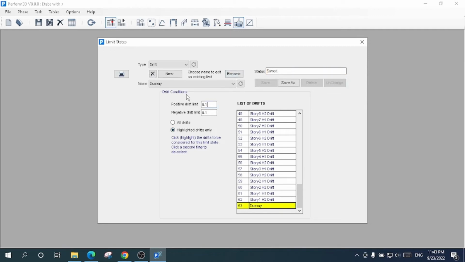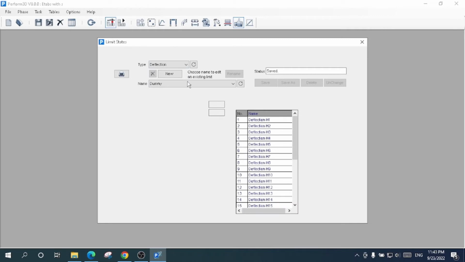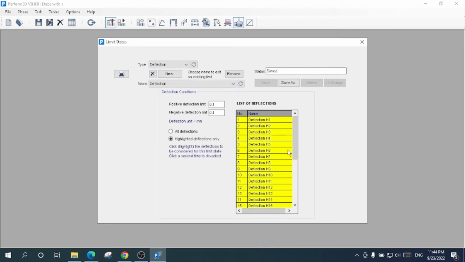Okay, and I will come here to the deflection limit state, sorry, not the drift limit state. I have just highlighted all the deflections here, and I have chosen its limit as 0.1 for positive, and the same for negative deflection limit.